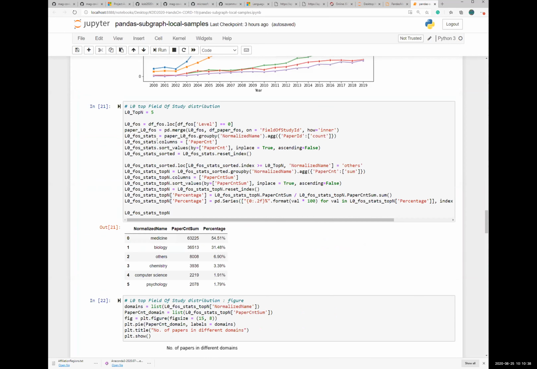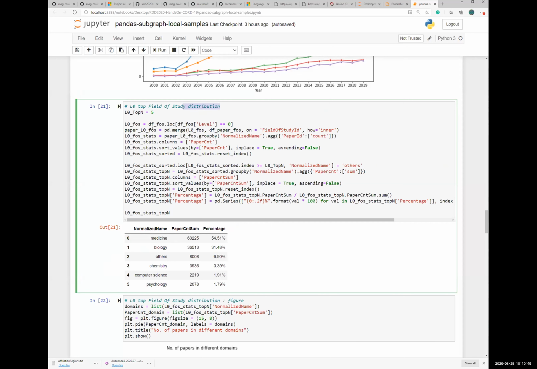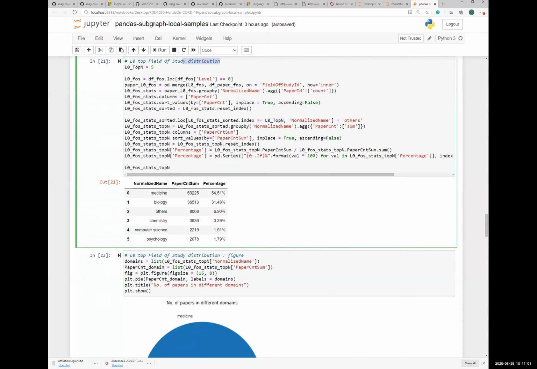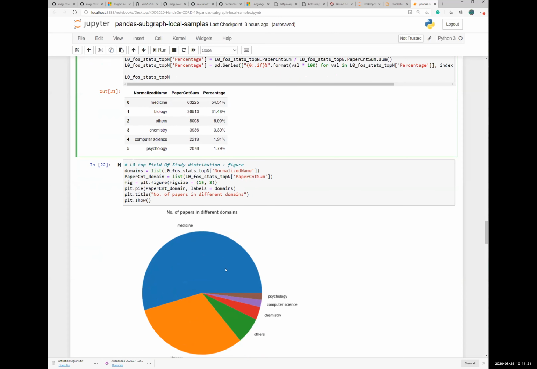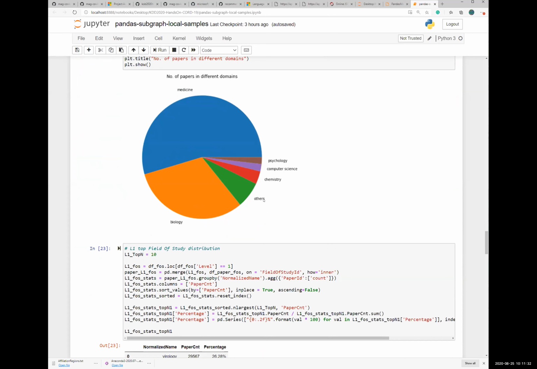So the very last part is the field of study distribution. The field of study, as we mentioned earlier, has 6 levels in total. So here the distribution is focused on the top domain level, which is mostly dominated by medicine, biology, and chemistry. So yeah, this is how we can generate the top domains at level 0, and also the percentage of each domain. You can see that almost 55% are coming from medicine, and about 30% from biology, and all the remaining are relatively small, which is without surprise.